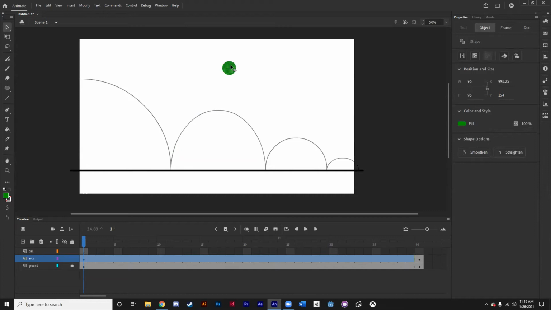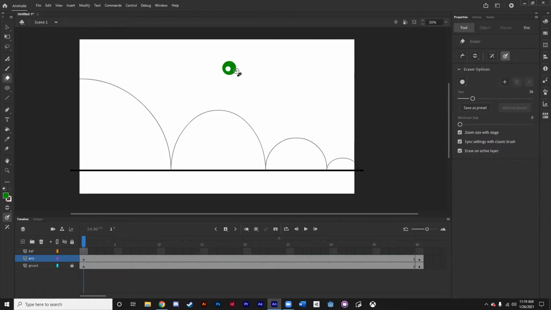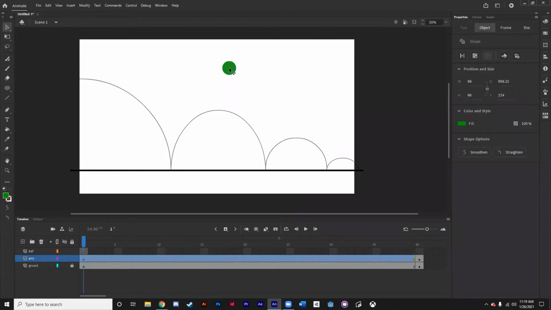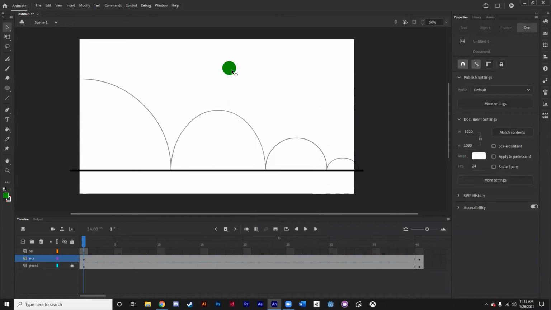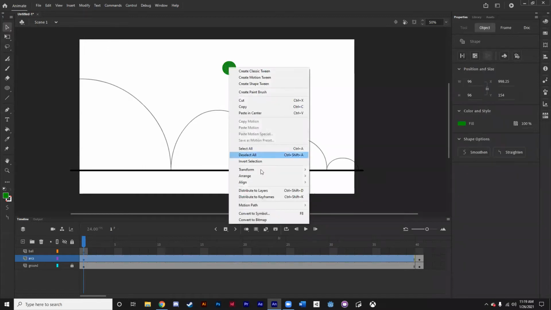Okay, so what I'm going to do is create a symbol out of this ball, so I'm not just using it as is. So if I erase that, then I'm going to put a dot in it. But what I want is just an actual object instead of just like a paint path. So convert to symbol. Again, I'm clicking on it, right-clicking, and convert to symbol. You'll notice that the shortcut is F8. If you have Fs on your keyboard, you can press F8.